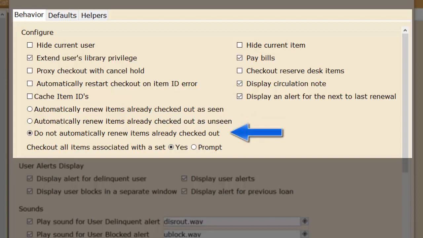Do not automatically renew items already checked out. This option displays the item already charged to this user message, so the user can decide whether to renew the item or not. Staff can then record the transaction as a seen or an unseen renewal.